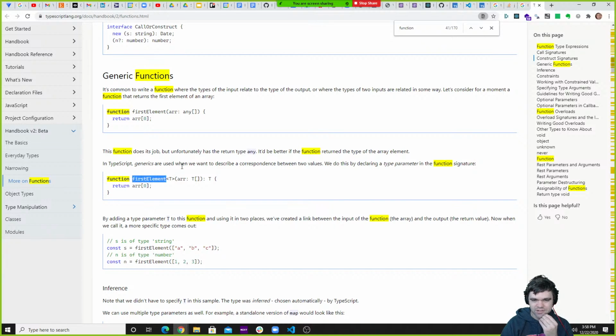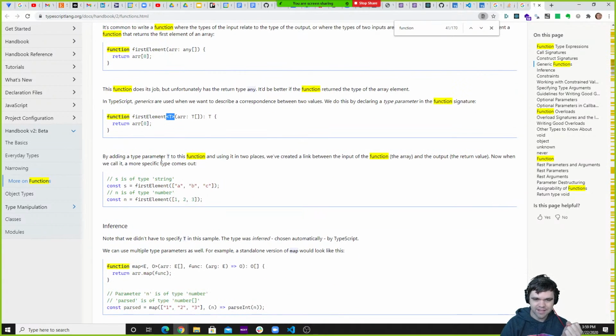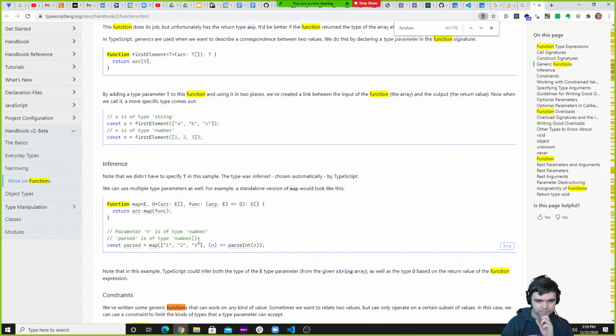Generics are used when we want to describe a correspondence between two values. We do this by declaring a type parameter in the function signature. By adding a type T to the function and using it in two places, we've created a link between the input of the function and the output, the return value. Now when we call it, a more specific type comes out. Inference. Yeah, exactly. We didn't have to specify T in this example. The type was inferred, chosen automatically by TypeScript.